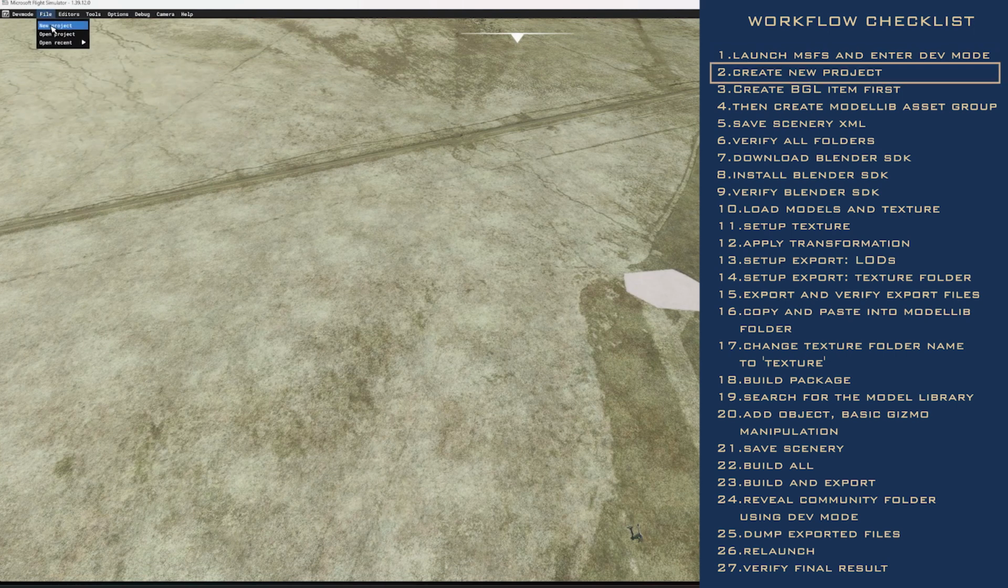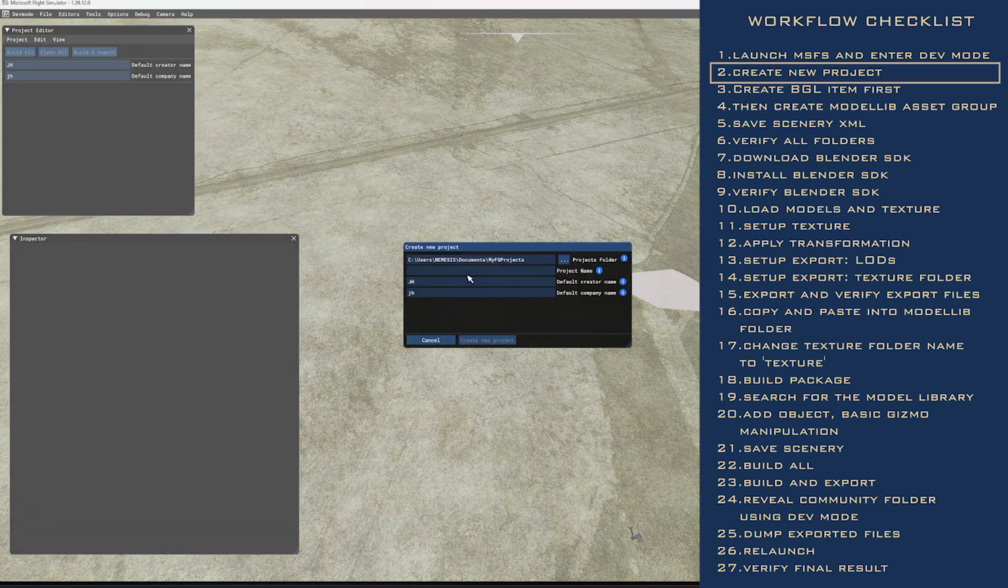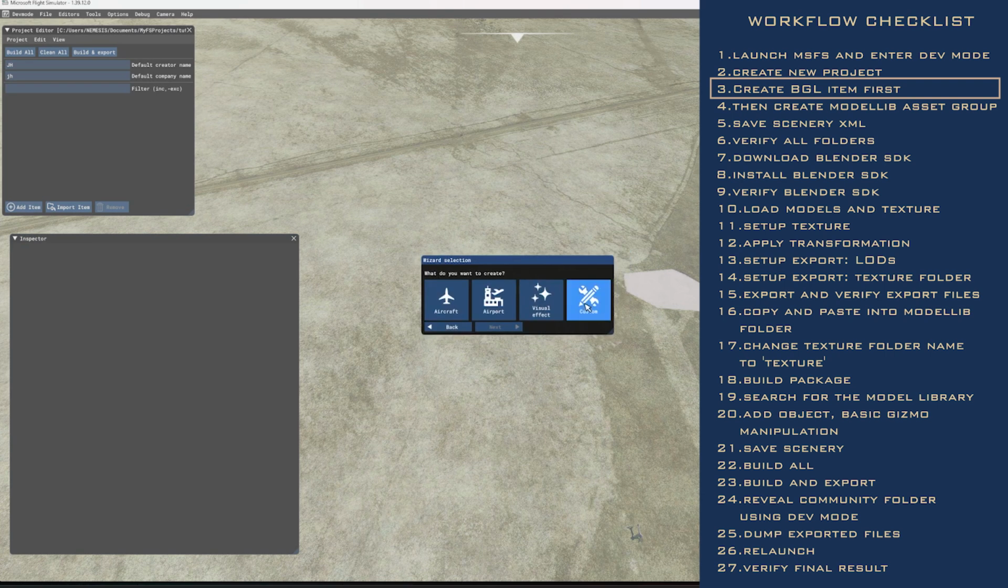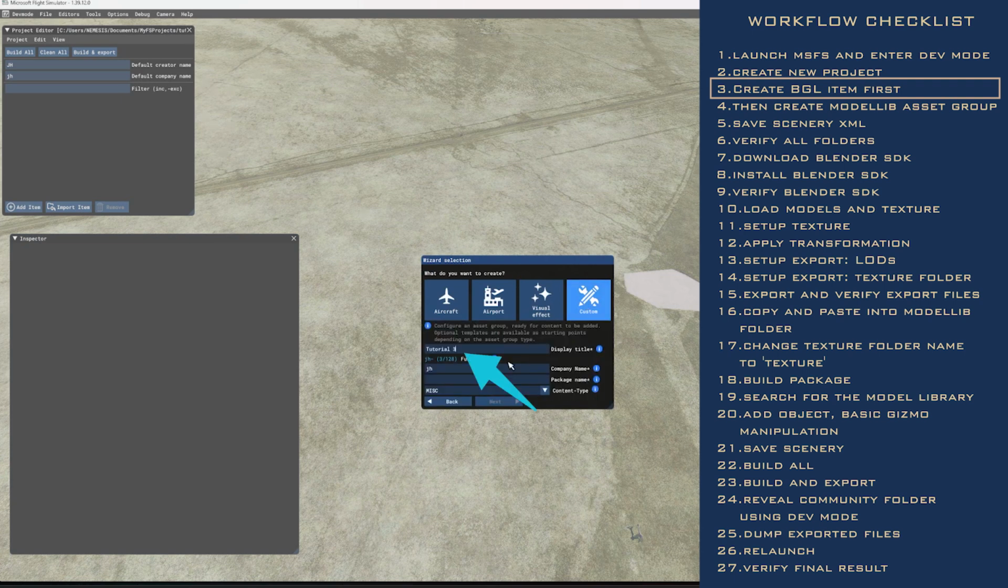Next, we're going to create a project. Click New Project, give it a name, and we're all set. Upon creating a project, it'll ask you to create a first item, and this is kind of mandatory. You'll hit Package, Next, Custom, and give it a name. Remember, this is the actual name that will be displayed in the content browser. So if you're sharing it with other players, this is what they'll read.